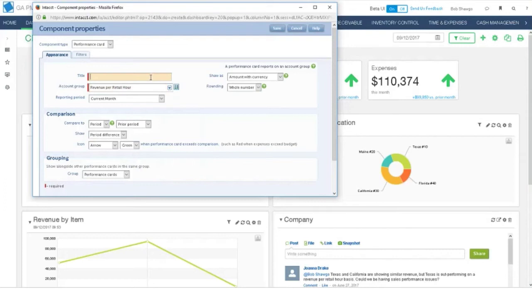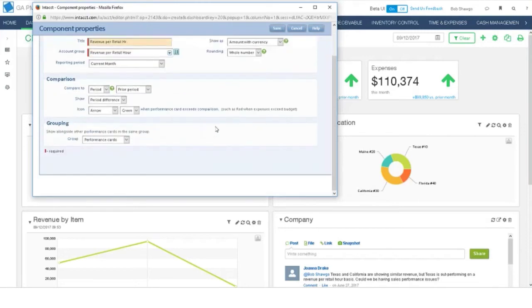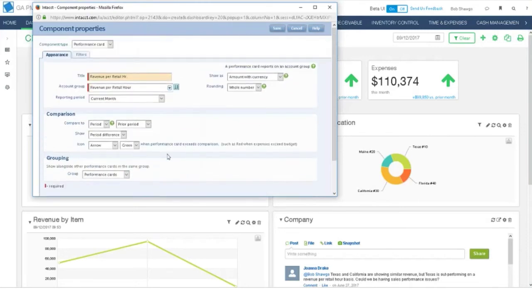And I want to look at that per retail hour. And so I'm going to give this a title of revenue per retail hour. We'll shorten it a little bit, just make it look better on the screen. And right now it's got current month, and it's going to compare to the same period in the prior period. And if this goes up, I want a green arrow, so I'm going to keep that how it is. I want it rounded to whole numbers, and I want to look at change here. This is just a summary. This is a quick glance. And I've got these groups with the performance cards. I can put them other places on the page, but that's where I'm going to keep them.